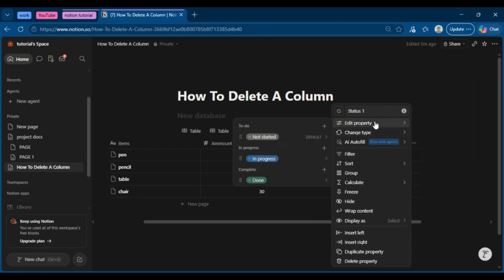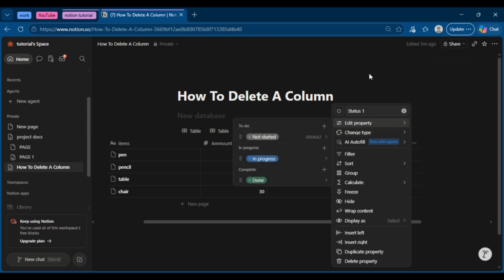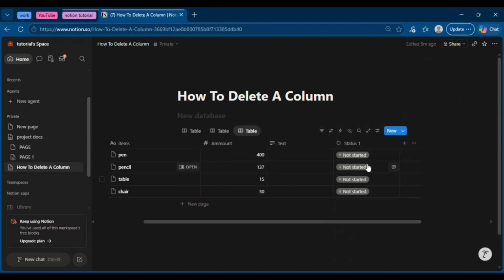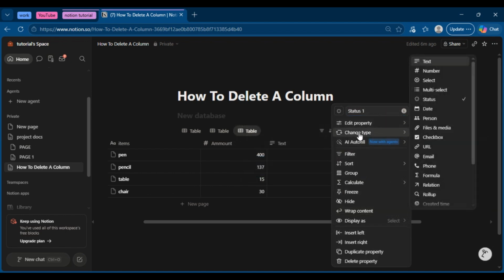Before deleting anything, it's always a good idea to double-check the data inside that column. Scroll through a few rows and make sure there's nothing important you may need later. Remember, deleting a property also deletes all the data stored inside it. If there's any information you might want to keep, consider copying it somewhere safe or creating a backup before moving forward. Once you're certain, move your mouse over the column heading you want to delete.